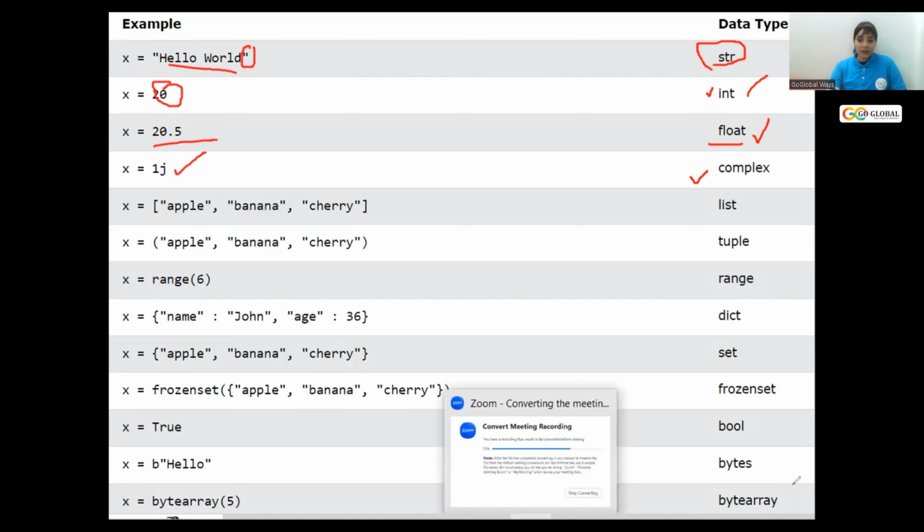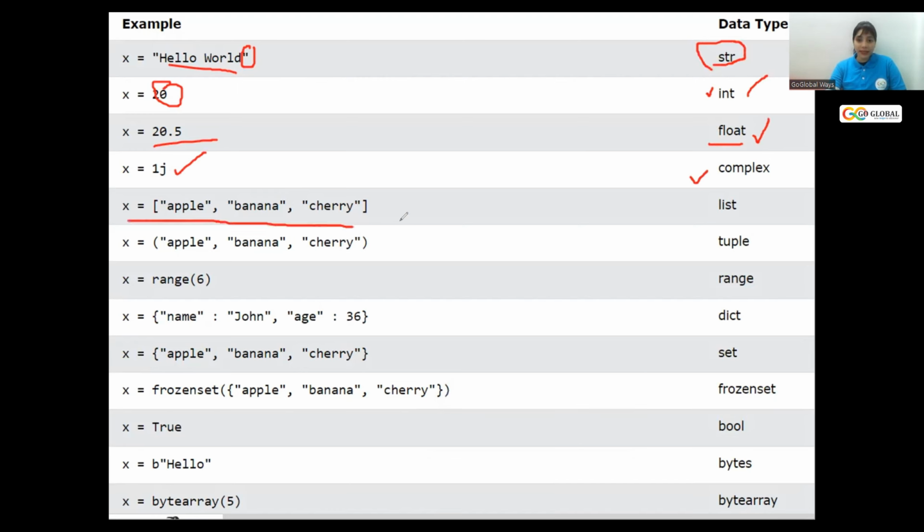The next one we are talking about is list. There are things like list and tuple. The difference between list and tuple is just the bracket: for a list we use square brackets, and for a tuple we use round brackets. Suppose I want to create a list of something, we can create it with the help of this. For example, x is equal to apple, banana, cherry. This is a fruit list. It is the same in a tuple.